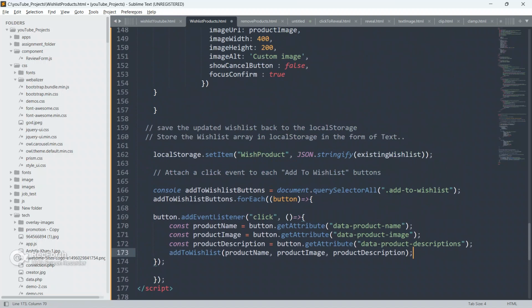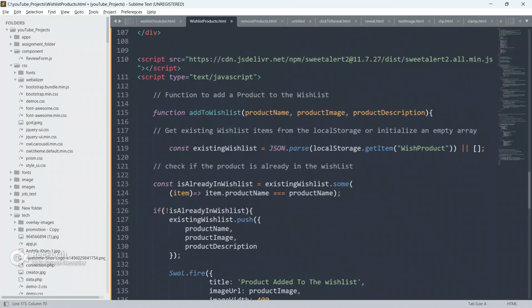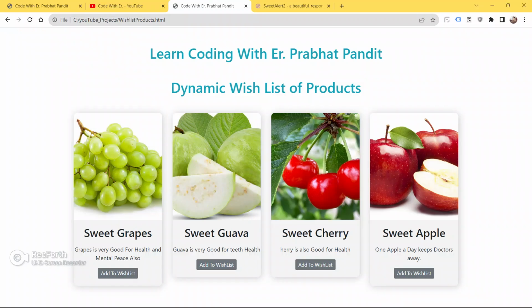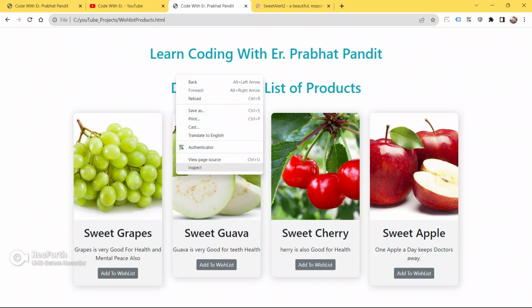So save it now. Okay, so now I hope guys we are done with the JavaScript also, and I think I have explained enough on each and every step while I was writing JavaScript. So just save your code, go to the browser and refresh your page, and try to click on the button. Now I am gonna click on the first button.